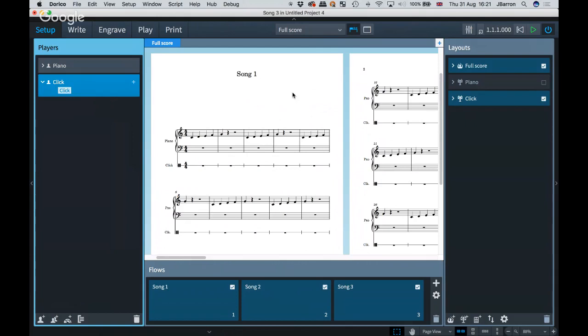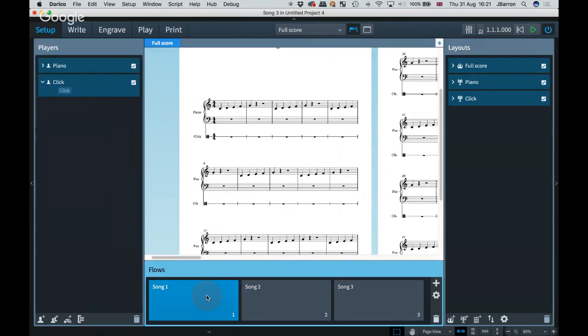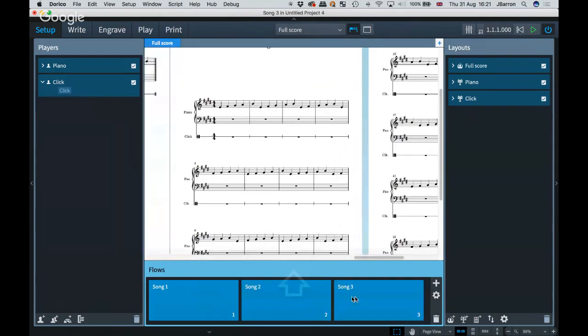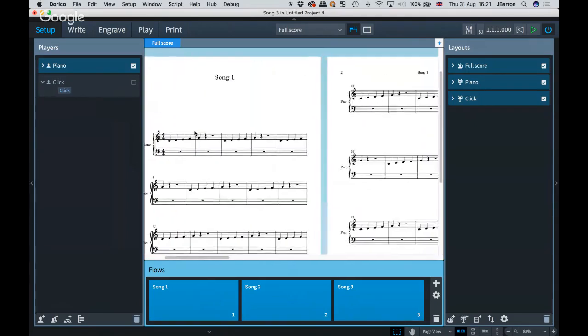There you go, how to change the names of things. Now, I don't want my wood block to appear in my songs. I only want it to appear in a particular place. So I'm going to select my 3 songs. So I'm shift selecting these 3 flows here, and I'm going to untick the click, so it doesn't appear anymore in any of those pieces.